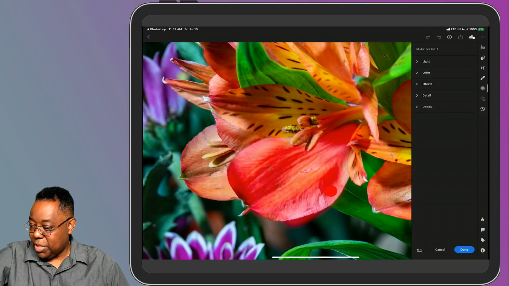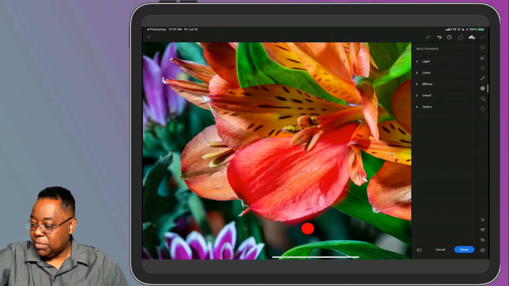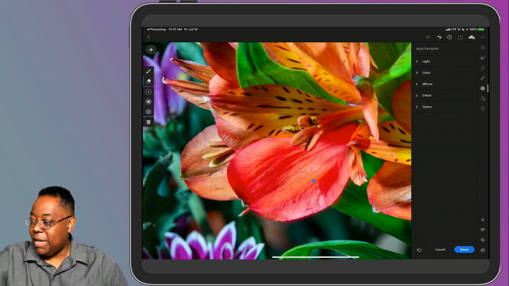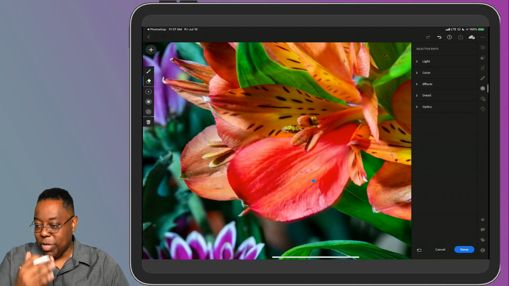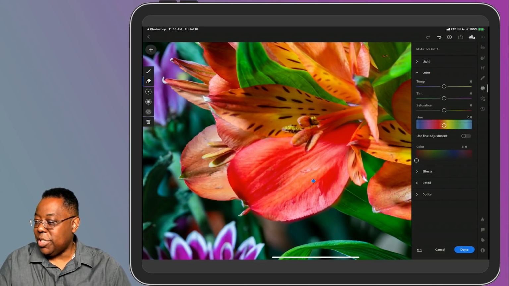So I'm just brushing. I went a little over there. That's okay. I can hold down a key and subtract, or just go to the eraser and subtract to get it off of the edges there. All right, so now that I've made that adjustment, one of the new local adjustments, even though brush, radial, and graduated are the three main tools, you now have in color this hue adjustment.